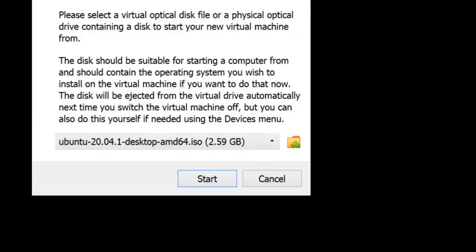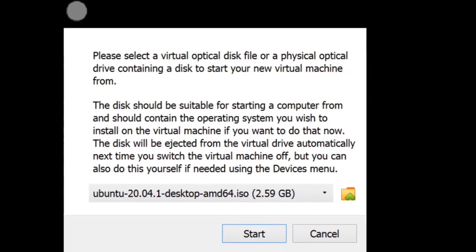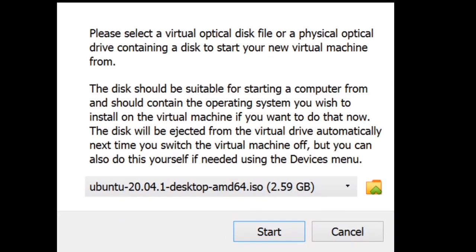Maybe, there we go. Okay. So you can see our other screen here. Okay, enlarge this a little bit so you guys get a little bit better look. Okay.